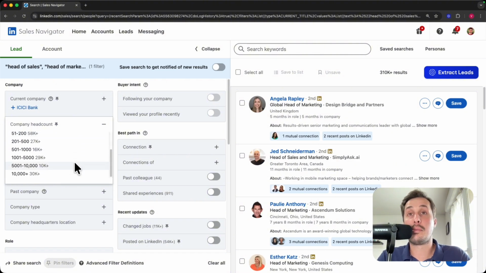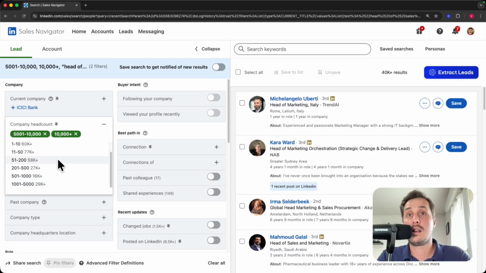Now, let's say, for example, that you want to target big companies. You can do that by selecting companies with at least 5,000 employees in the companies, like this.